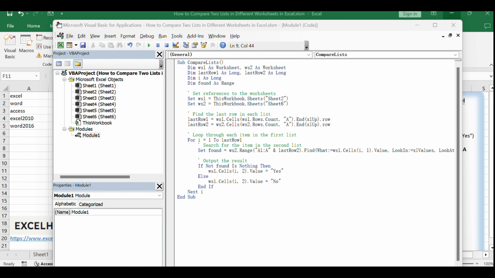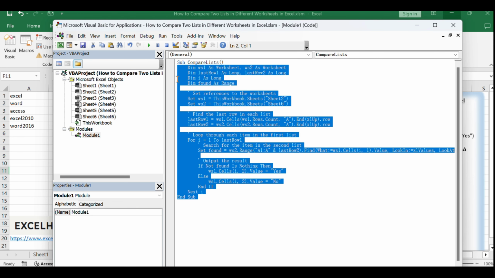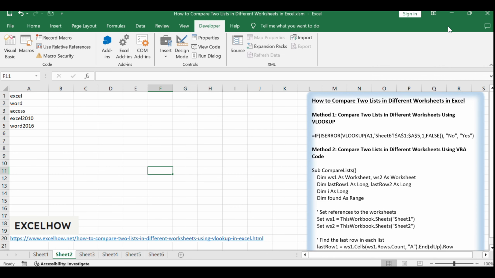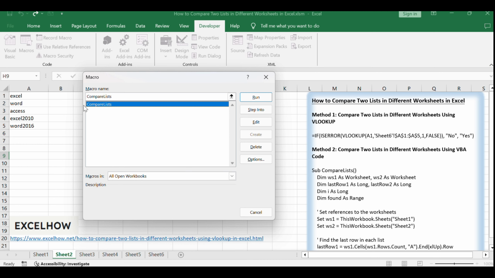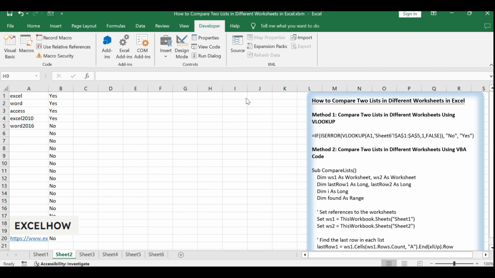Once your macro is written, return to Excel and go to the Developer tab. If the Developer tab is not visible, you can enable it in Excel Options. In the Developer tab, click on Macros, select your newly created macro, and click Run. Ensure your lists are in the correct worksheets and that the ranges are properly defined.